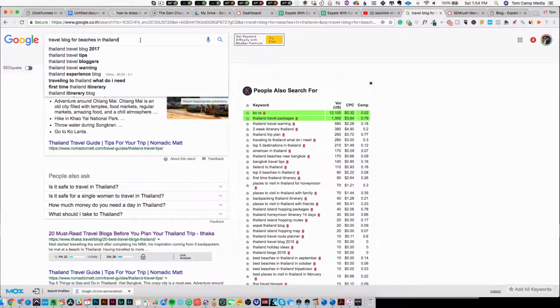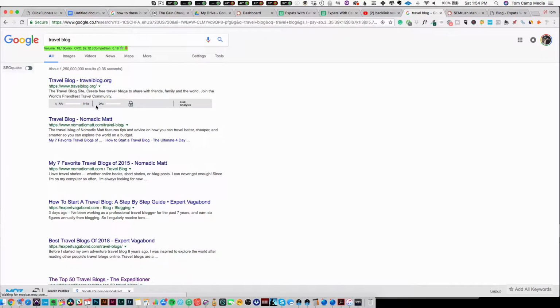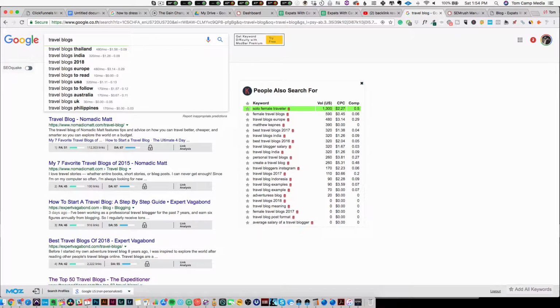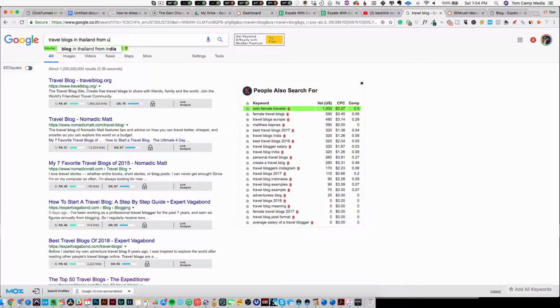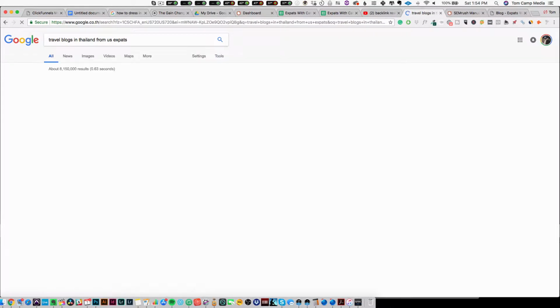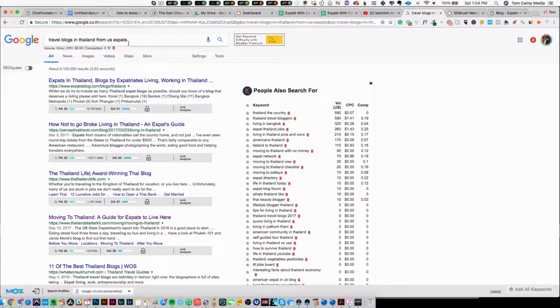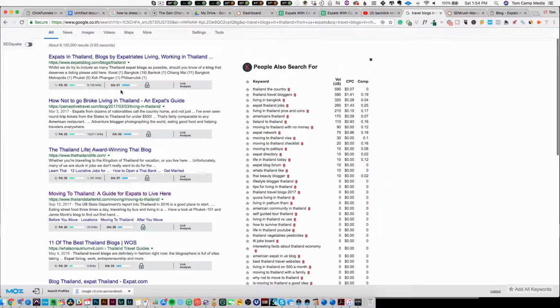The difference is, travel blog would be a short tail keyword. Whoever's ranking for that, their domain authority is probably going to be really high: 76, 67, 67, 55. If we were doing travel blogs in Thailand from US expats, that's a super long tail keyword that probably gets no search volume because it's really long and not very competitive. And we see that the domain authorities ranking for it are like 37, 50, and 51.